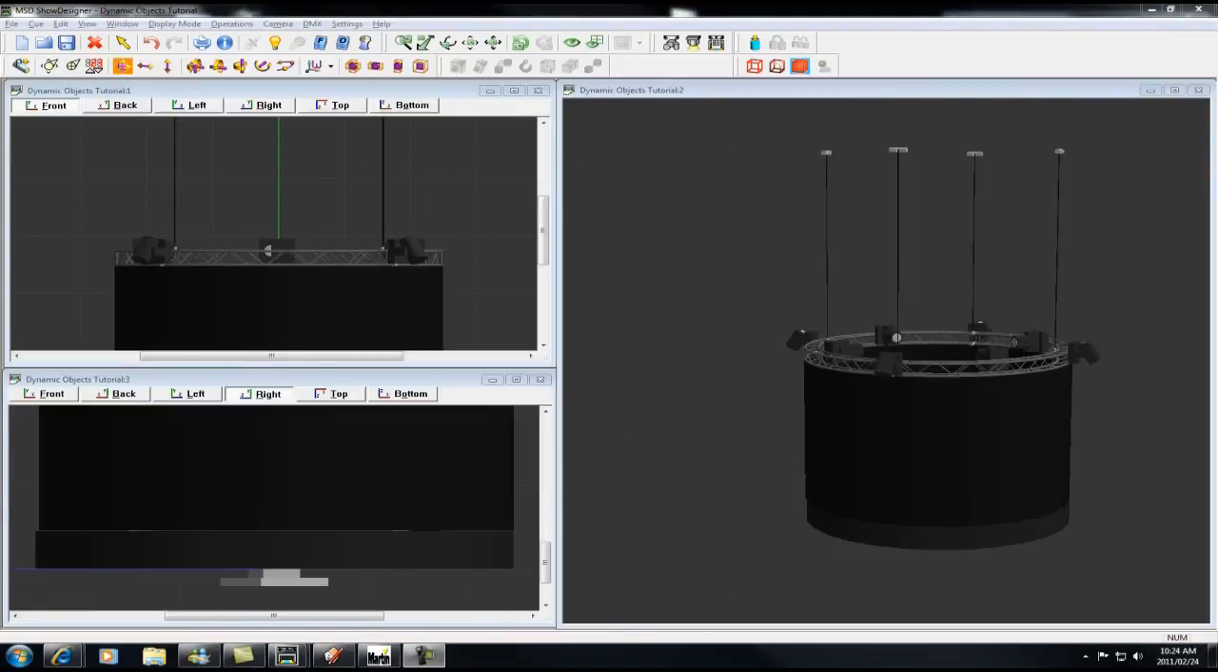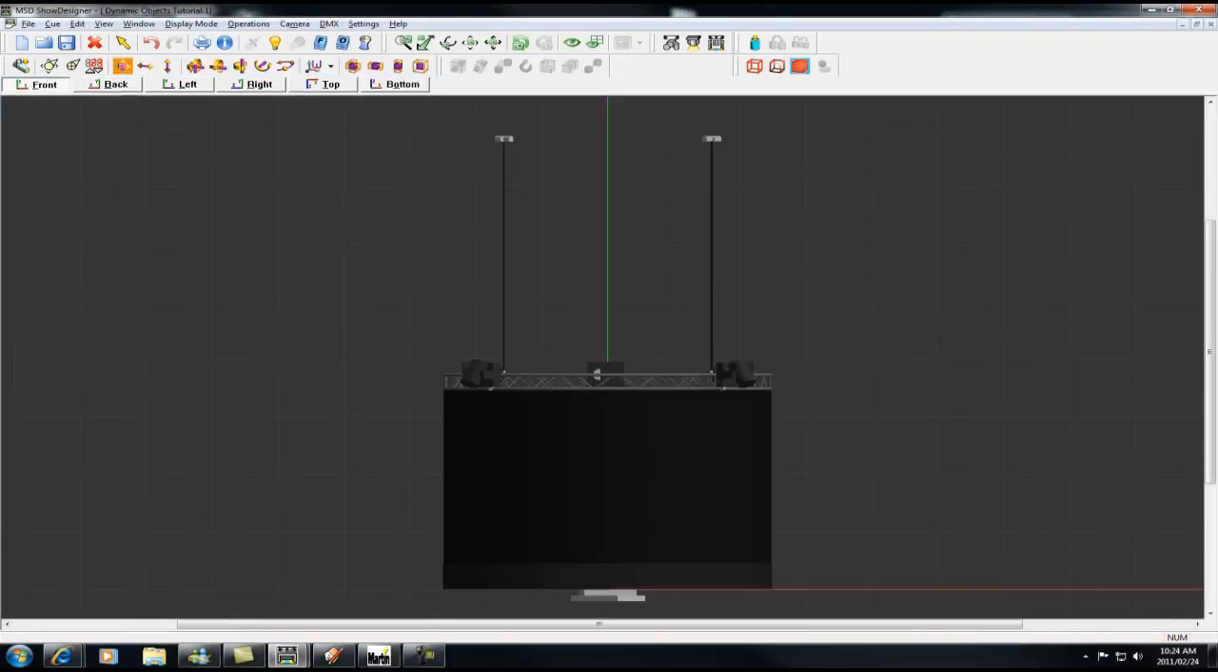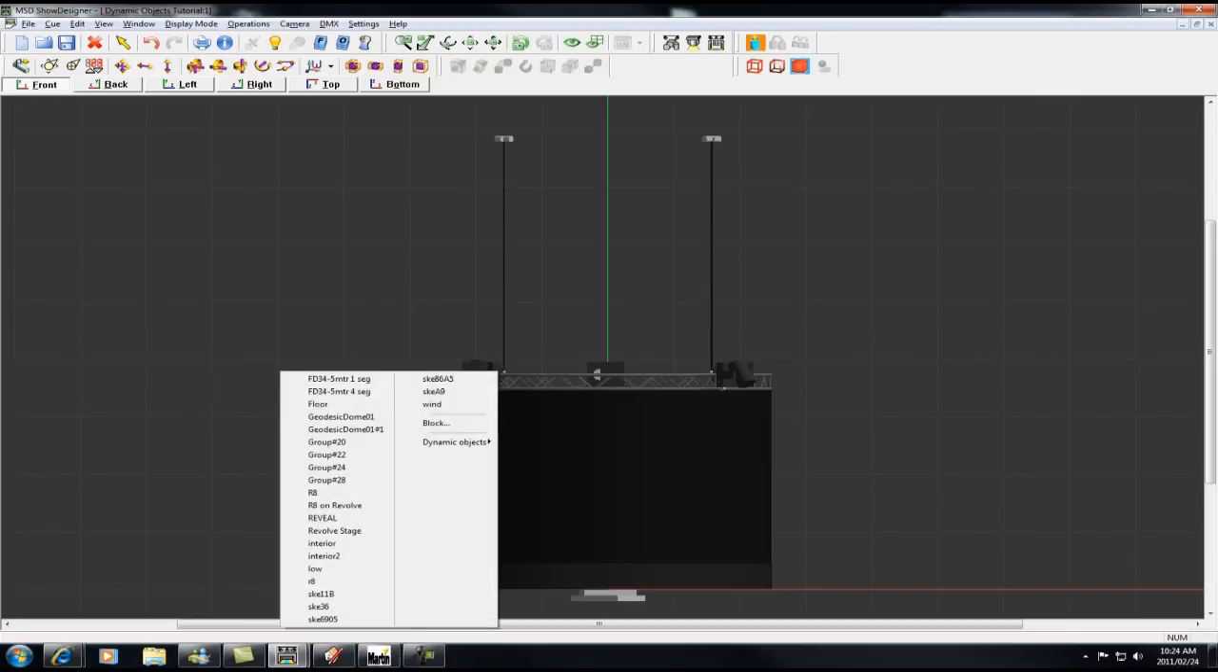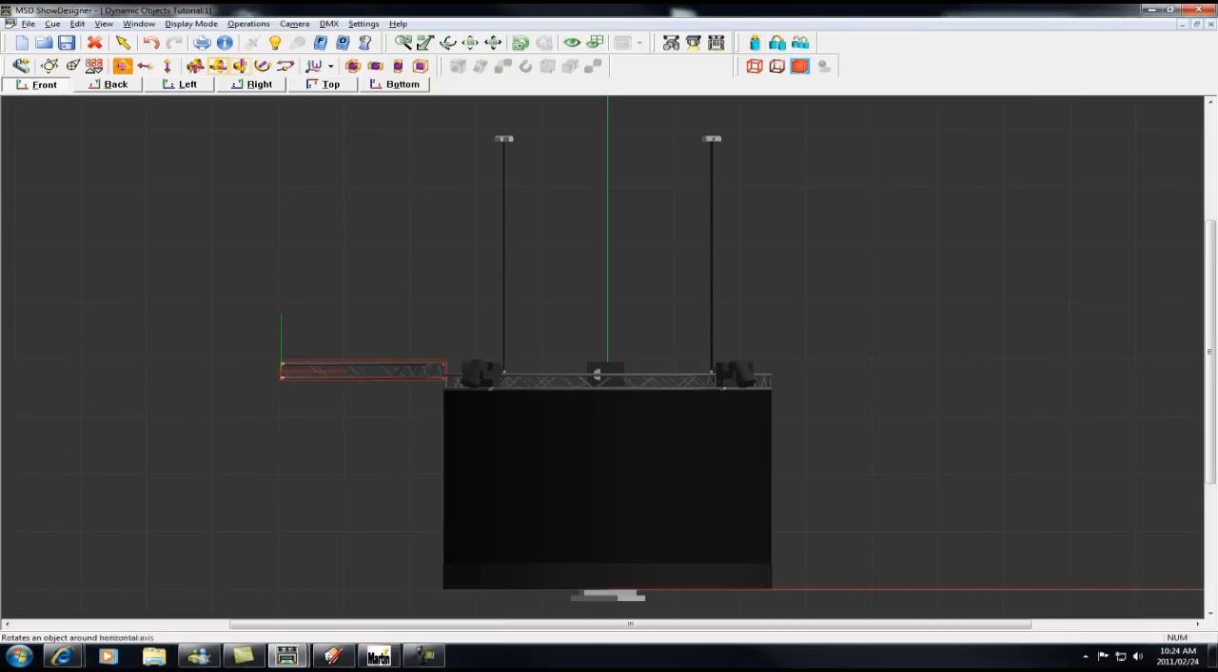The next thing I'd like to illustrate is how to use a hoist platform. Maximize this window. I'm going to insert a piece of truss. Let's use this circle piece. Add in a fixture. Create an assembly. Move that into place.